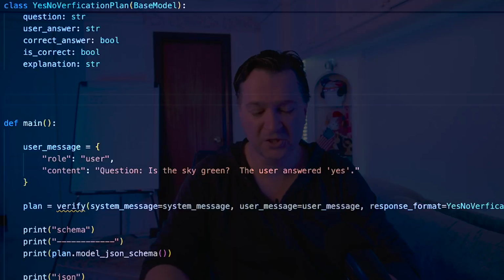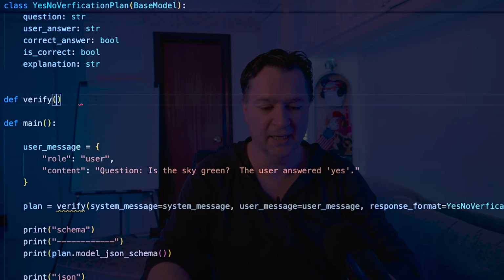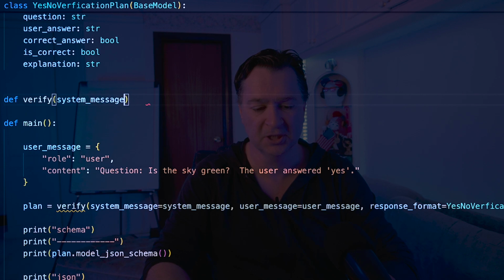Now, obviously, I haven't defined my verify function, so we need to do that to talk to Ollama. So to do that quickly, we'll just create a new function. We're going to call it verify. And in that, I'm going to accept in a system message. As you can imagine, I'm going to accept in a user message.